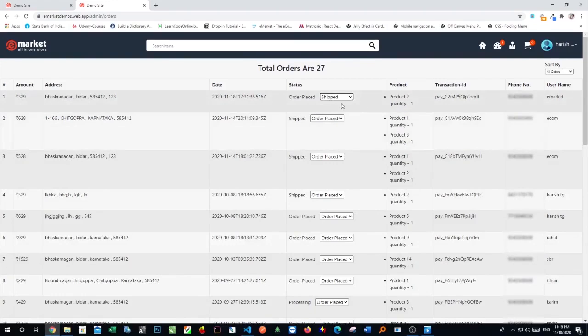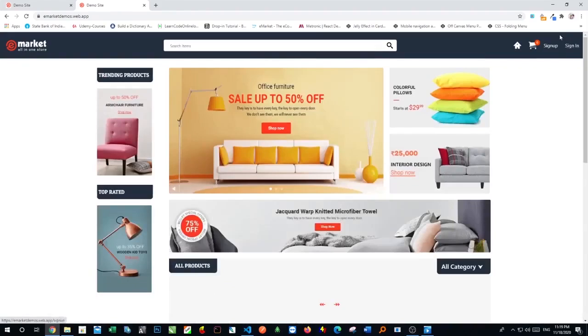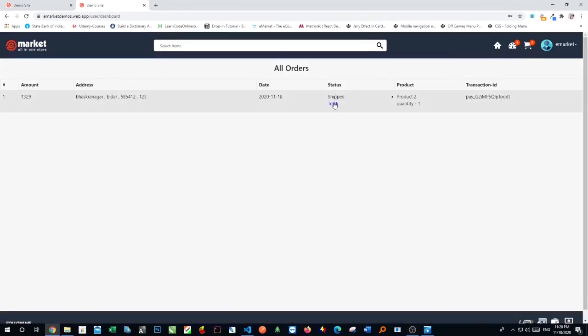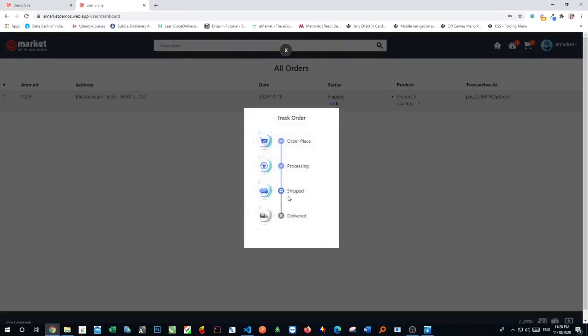Let's choose the Shipped option and check. Click on Shipped and sign out from the admin account. Now, we sign in through the customer account and click on the Track Order icon. You can now see that the tracking is updated to Shipped.